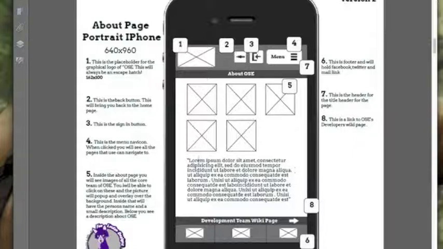Now, as you can see inside the About OSE page, there are placeholders, and what I plan to do with those is make those the images of the core team of OSE, and those will be clickable. And once those are clicked, they will overlay the site background, and you will see the image, and the name of the member, as well as a little description of that member. And below here is a little description about OSE and about the members. And below that, you see a development team wiki page, which is a link to the wiki page for the development team.